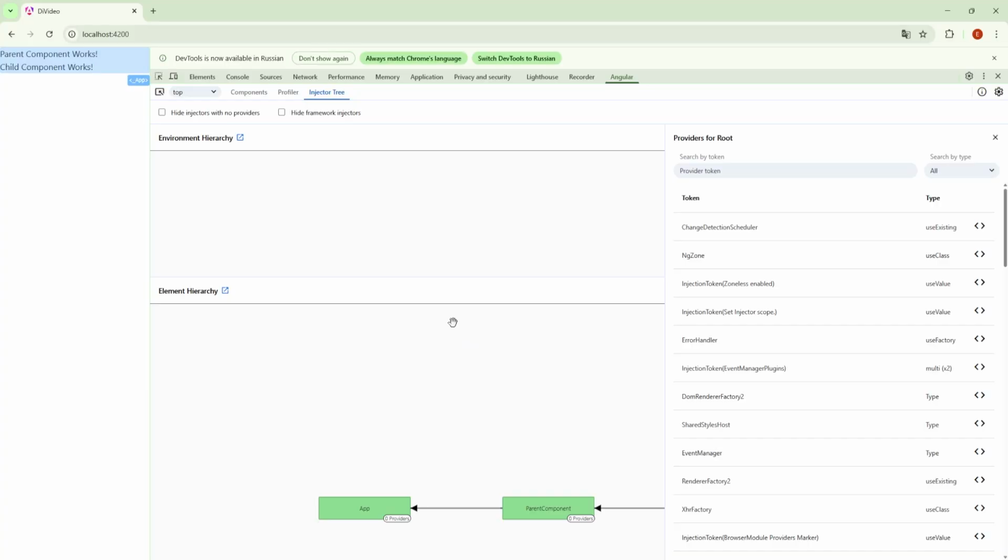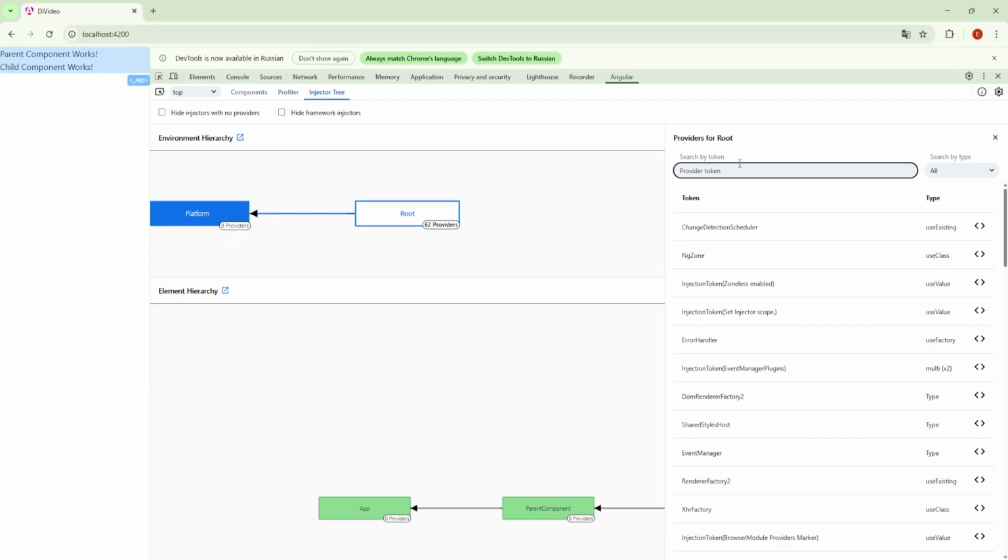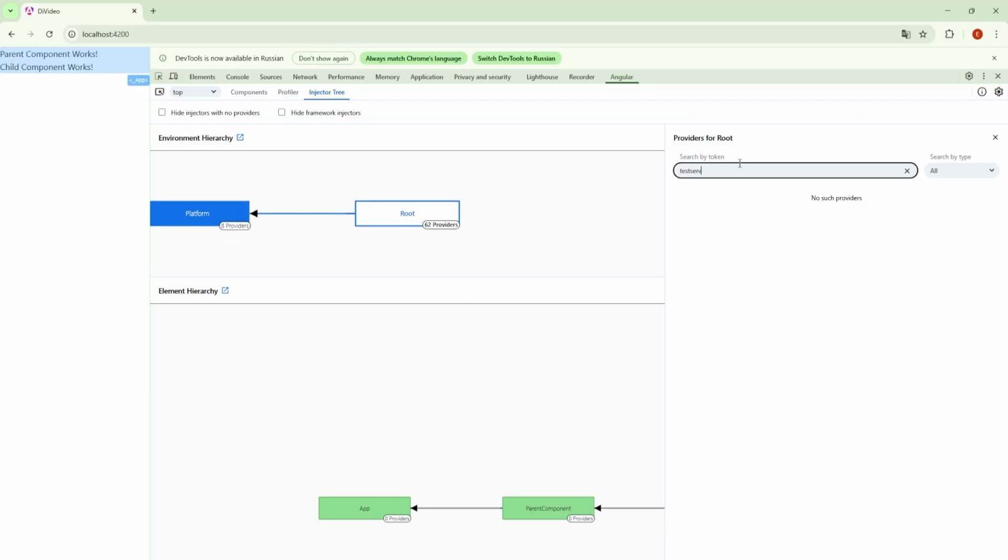We are checking our root injector for the test service dependency. And we have a problem. There is no such provider. Why is that? The actual reason is that providing a service using the providedIn property of the injectable decorator is tree-shakeable. If you don't inject the service anywhere in your code, it won't be registered in the injector. And what's more, the service won't even be included in the final application bundle.